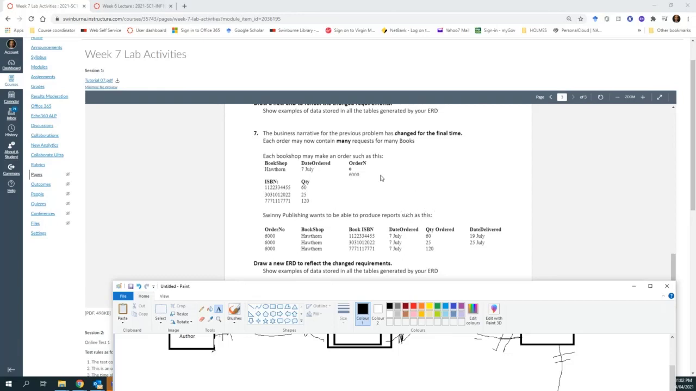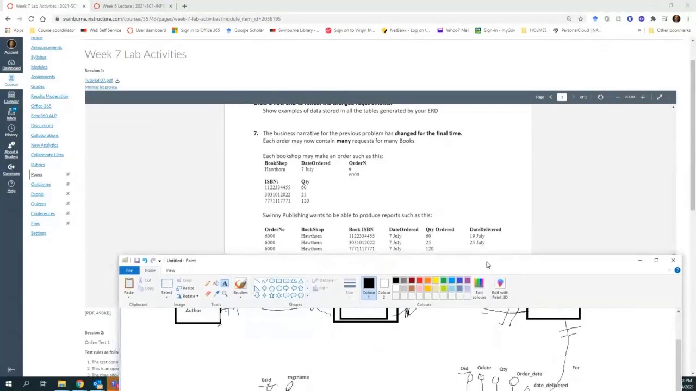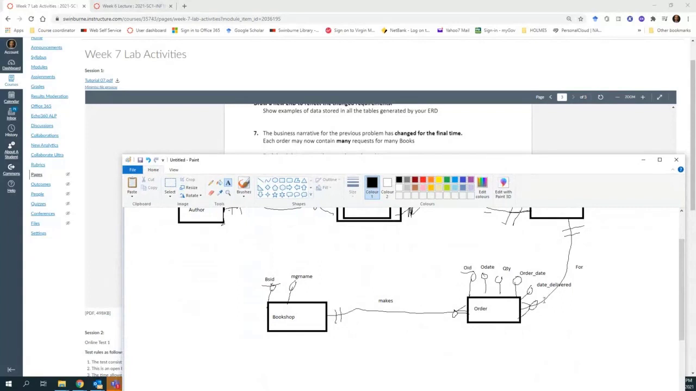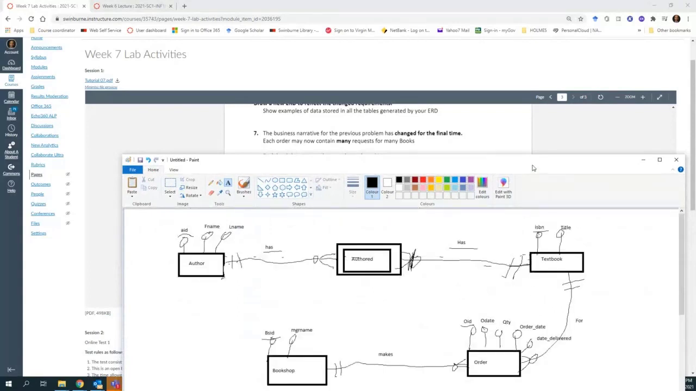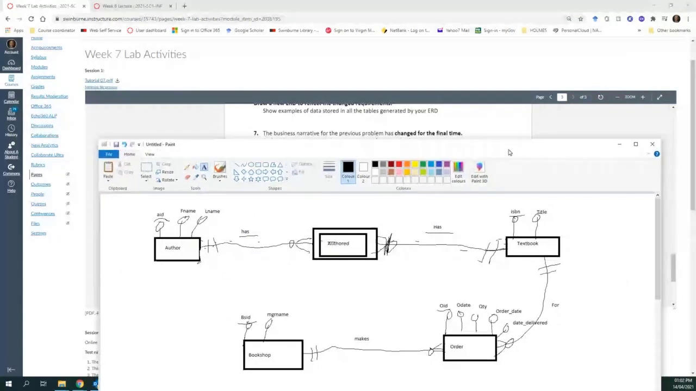And SUNY Publishing wants to be able to produce a report such as this: order number, bookshop number, ISBN, date ordered, quantity ordered. So it is the same model, but there's a slight change that needs to be done now.